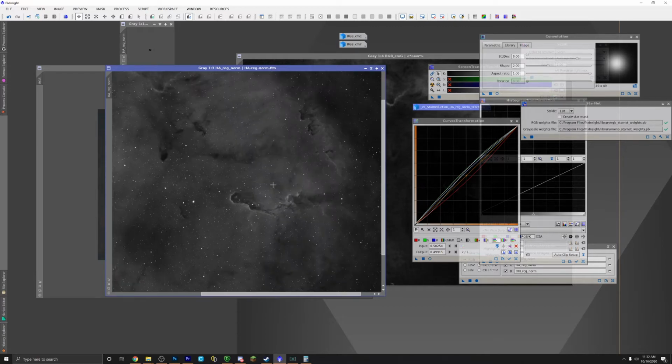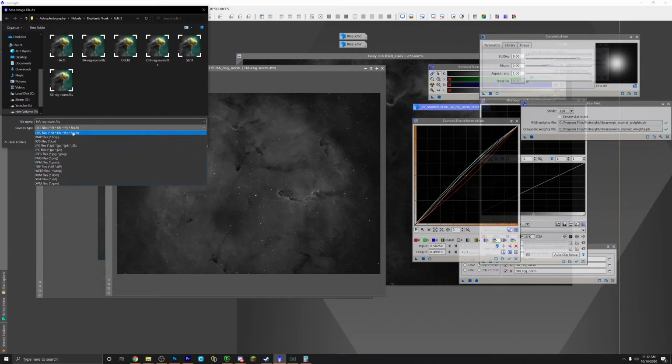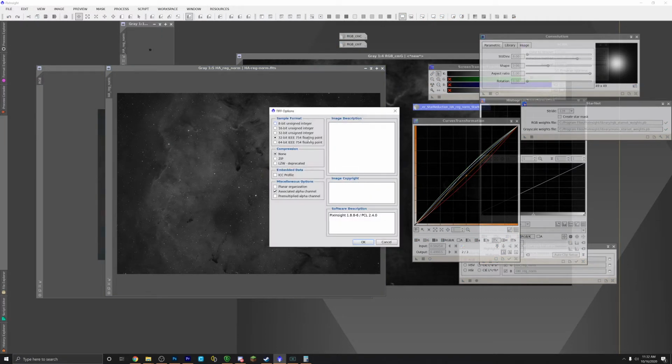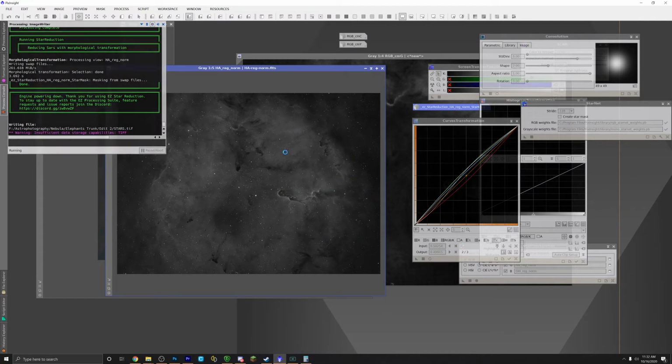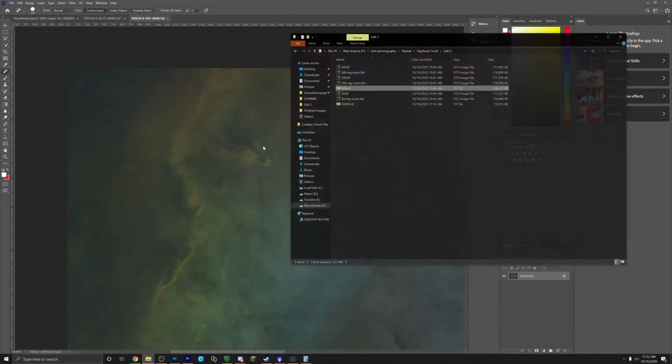So now we're going to save this. I'm going to save this as a TIFF. We're going to bring this into Photoshop. I like to save this as stars. Now, once again, when you save as a TIFF, you need to make sure you set it as 16-bit. Very important that you save it as 16-bit. And then we'll go back into Photoshop.